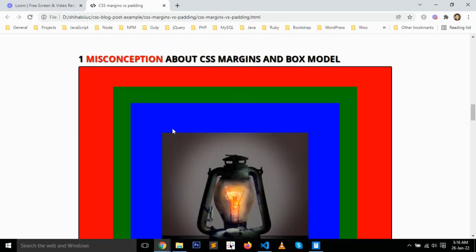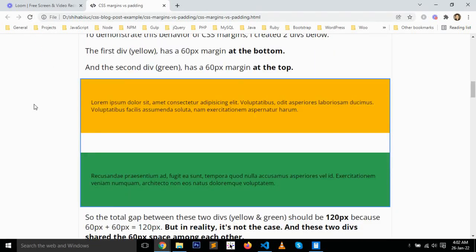align in the center. Let me give you one more and last example that will really help you in your web design career. Here I have two sections, one is yellow and another one is green. The yellow section has a 60 pixel bottom margin and the green section has a 60 pixel top margin. So the space you see between these two sections should be 60 plus 60 equal to 120 pixels. But in reality, it's only 60 pixels.